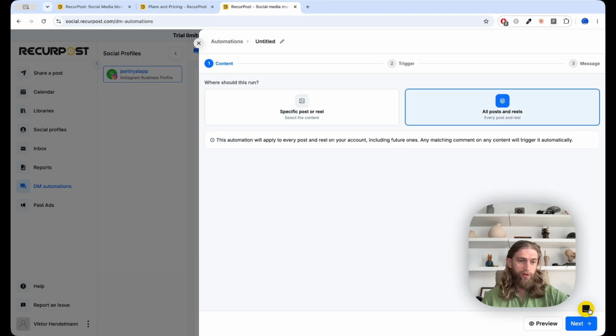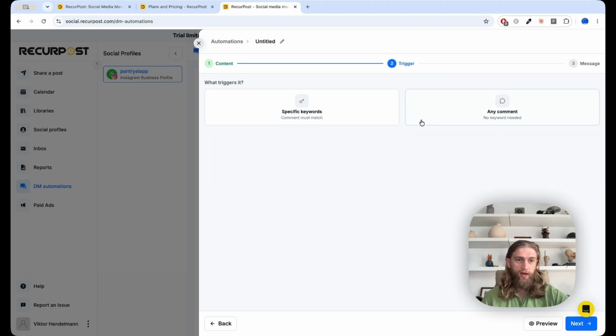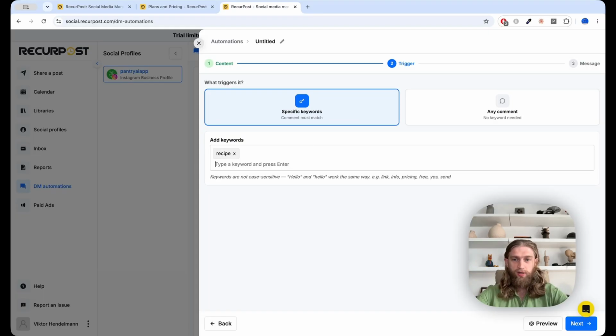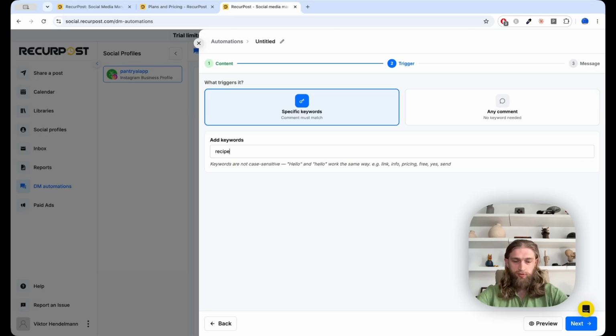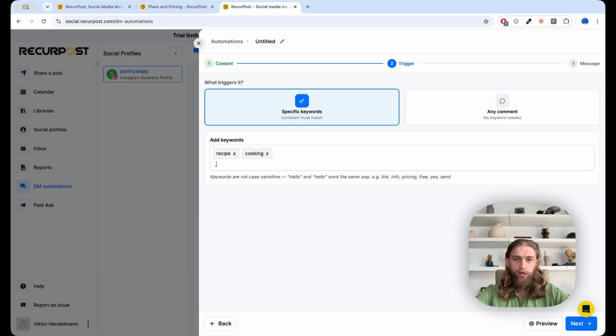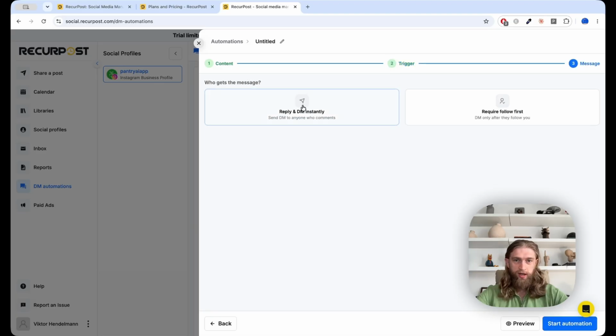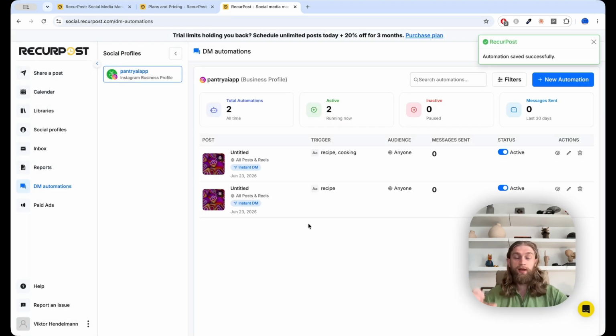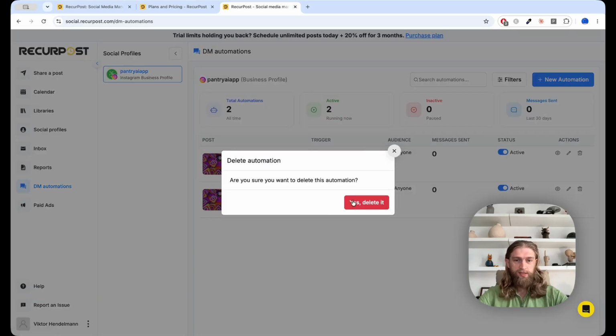So in this case, if I were to pick all posts, just to walk you through, I can also pick any comment or specific keywords. So that is again the stuff that you want. So in this case, let's do recipe, let's do cooking, just again to walk you guys through, and then reply in DM instantly. Here is the recipe, and let's start this automation. So that I really like. It's really, really simple, very straightforward, and now that one can also be easily deleted.